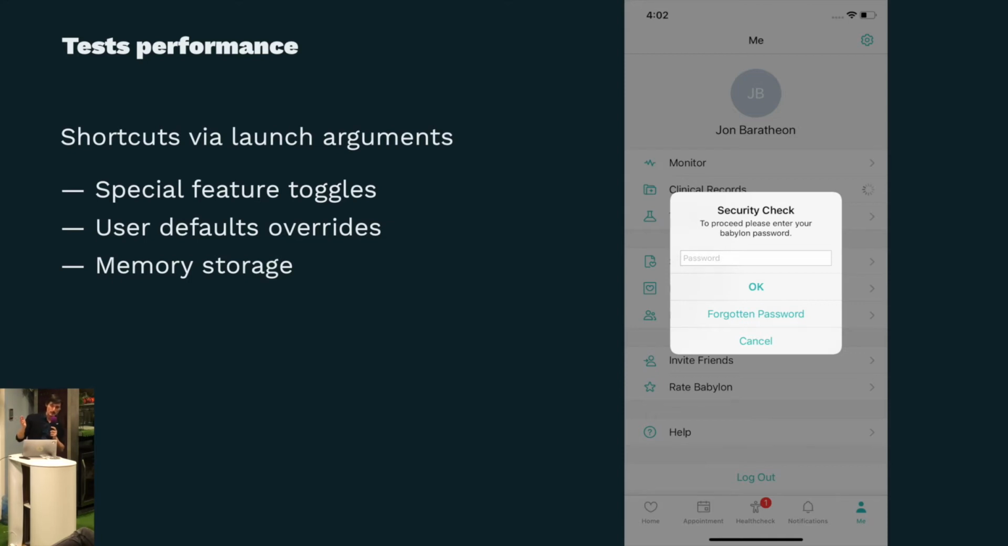So how we solve it is that we introduce some shortcuts in the app that we pass through launch arguments, because it's the best way to change application behavior from UI test. So basically they behave like special feature toggles. It's like Boolean variables that the application uses just when running in tests.